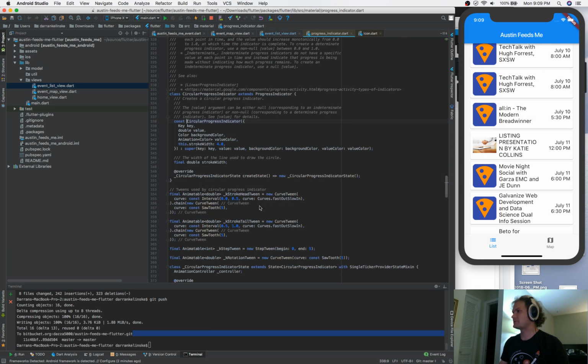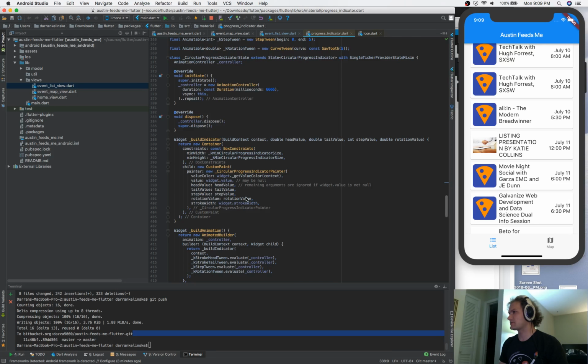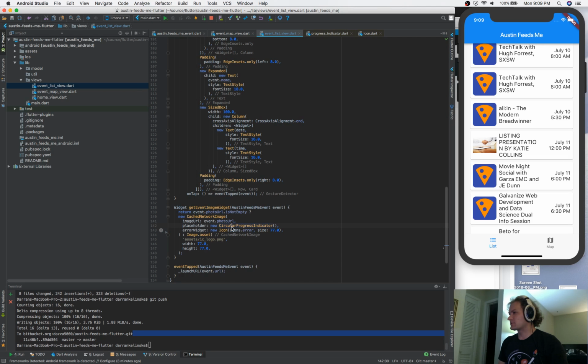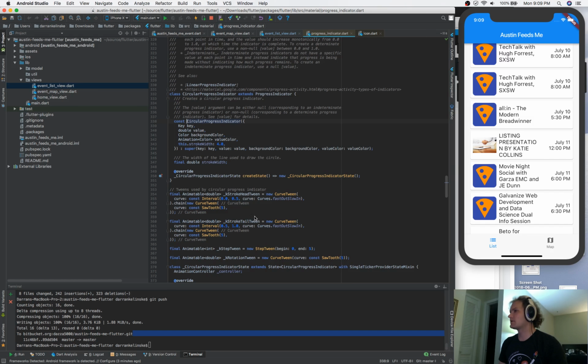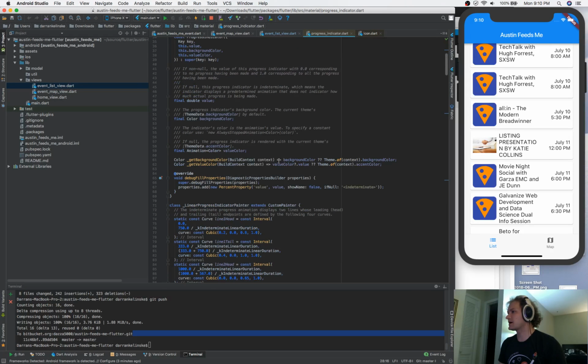It looks like I updated the wrong widget there. So how do we set the size on this widget? Let's check it out. Circular progress indicator, key, double value. The value argument is non-null, background color, value color. It extends progress indicator. Does progress indicator take a size?